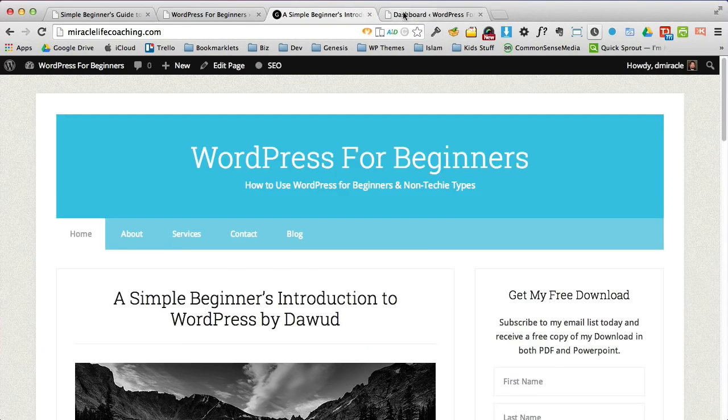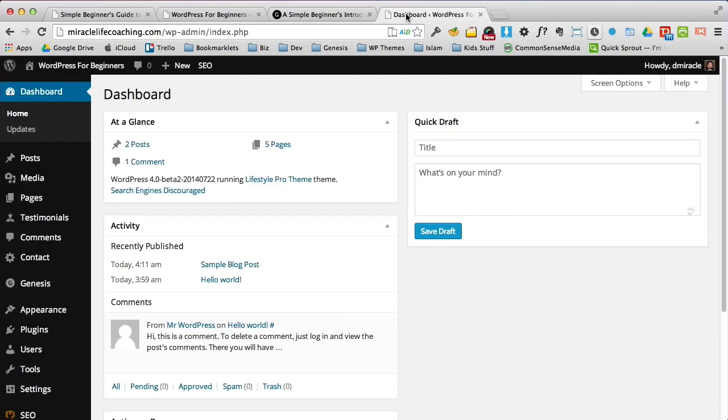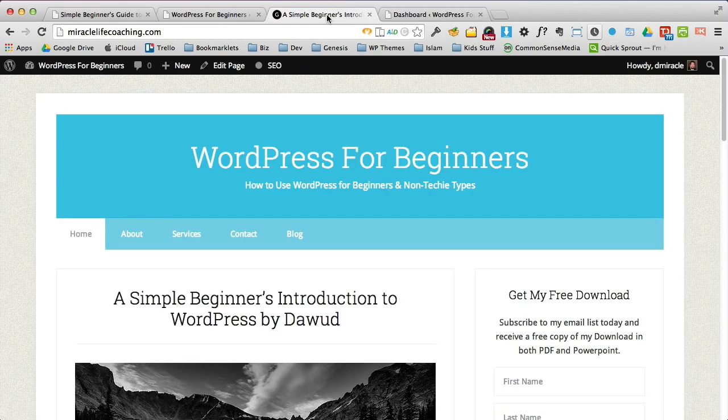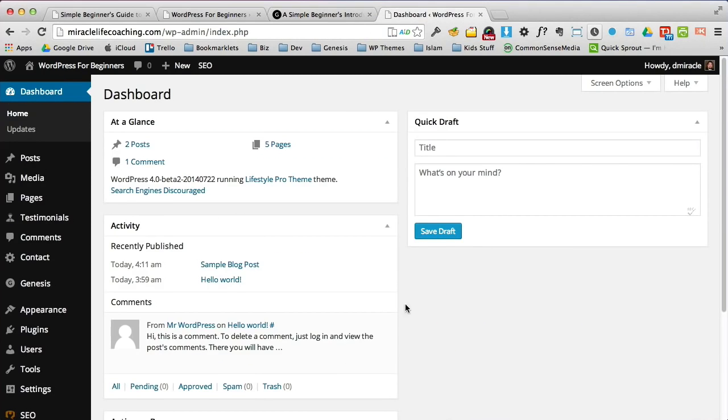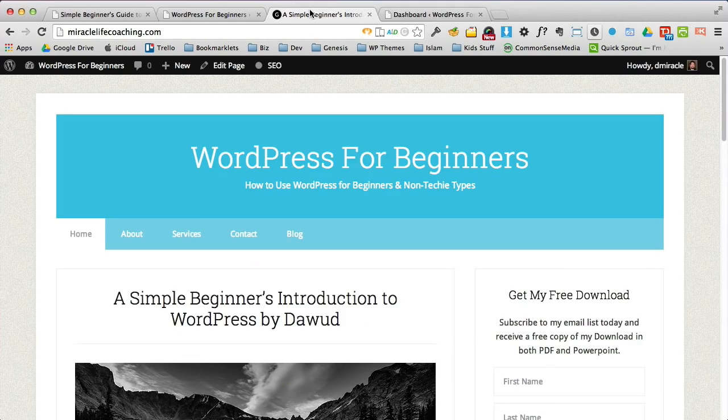And I want to also say that I'm just bouncing back and forth here between these tabs in my browser. This is behind this. So this is the face and this is the back office, some people call it, where we make all the updates and changes to this.